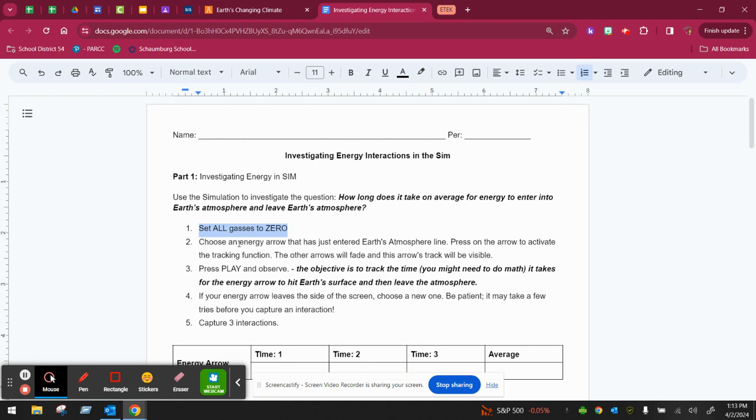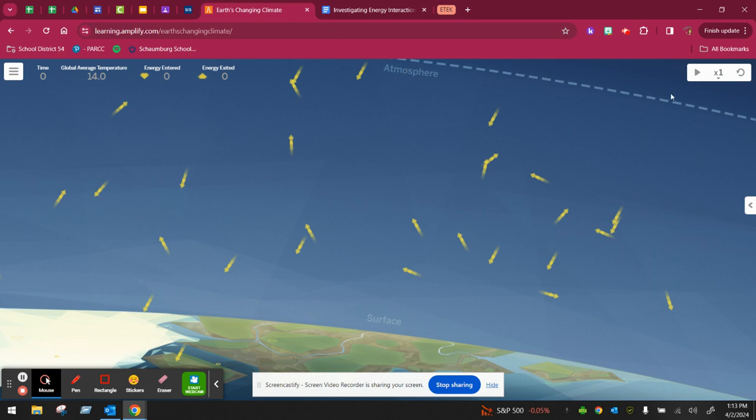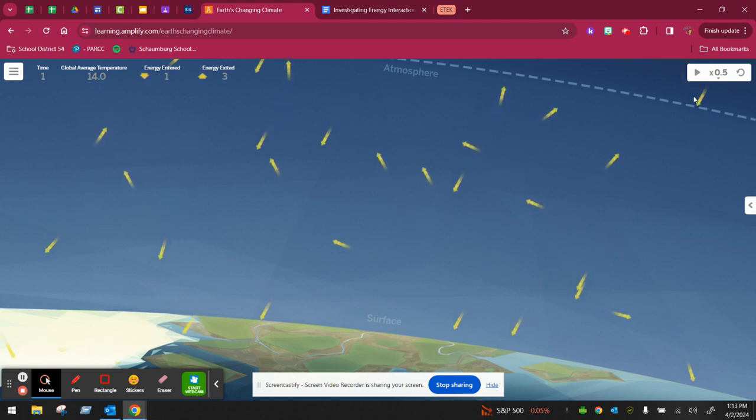It says choose one energy arrow that's just entered Earth's atmosphere line. Earth's atmosphere line is this dotted line. So right now there are really none. I'm going to change my speed to slow it down a little bit. And I'm going to hit play. And I see one coming.